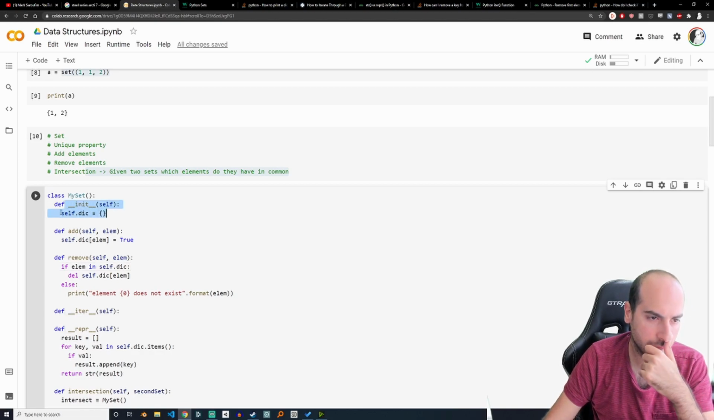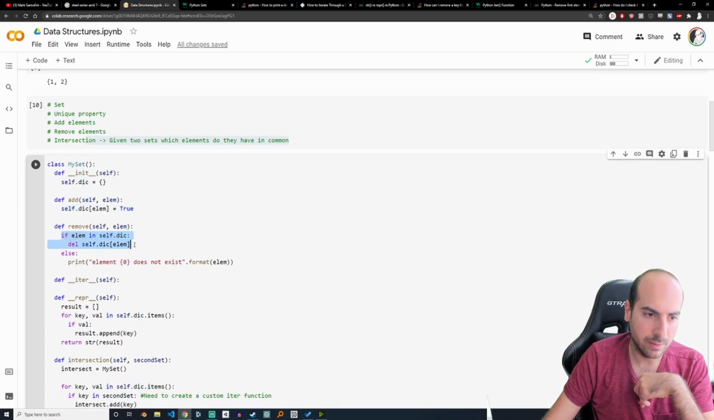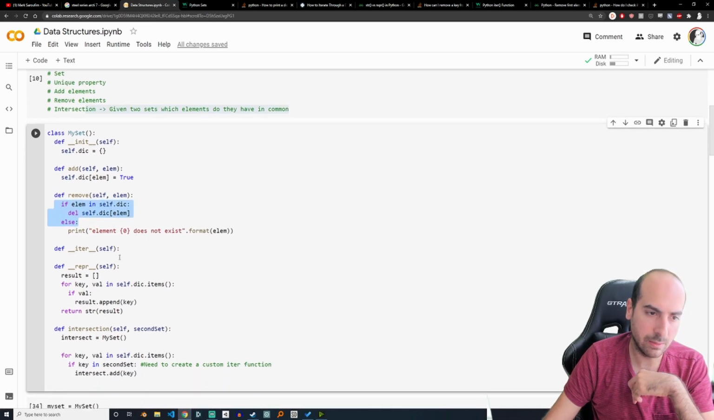So you can create your own custom class that has a dictionary, right? And then basically for each new element that gets added, if it's true, that basically means it's in the set. Then you can also delete elements from the set. If you want to represent, as in print the set, you can just create a string with all the keys and values. So this is a very useful pattern.